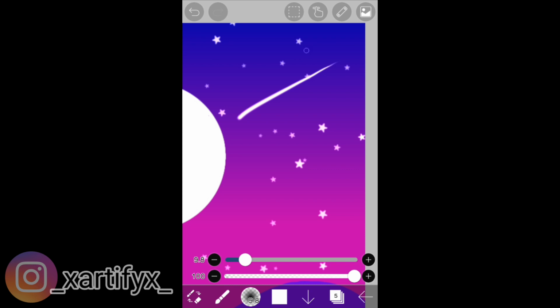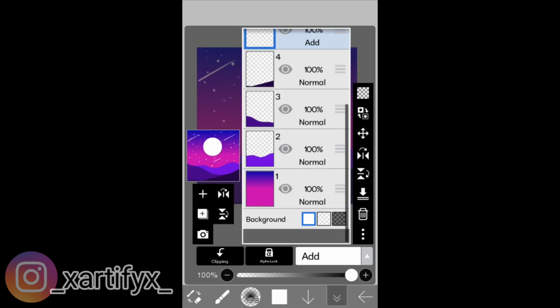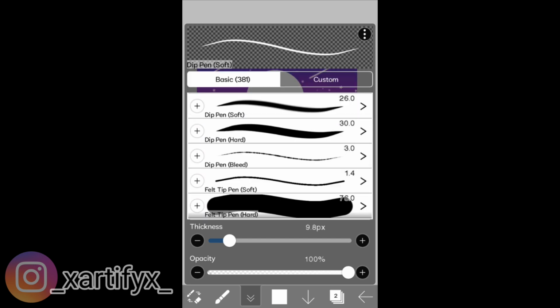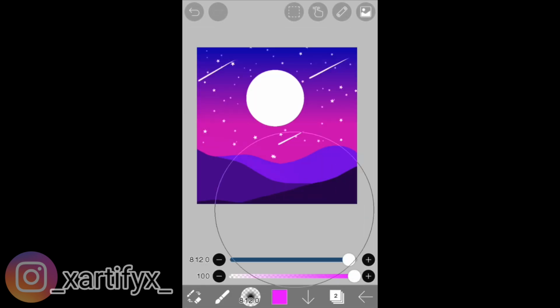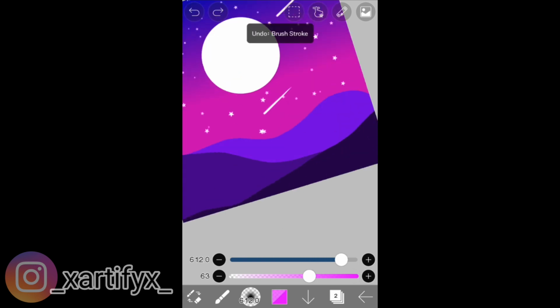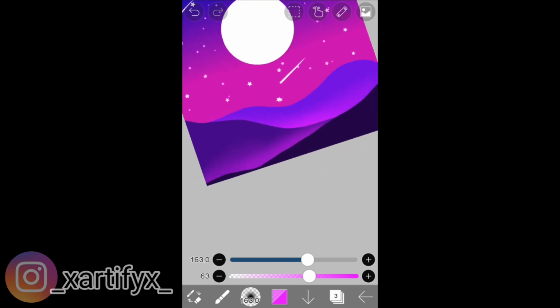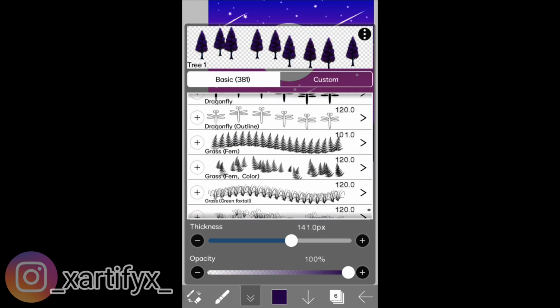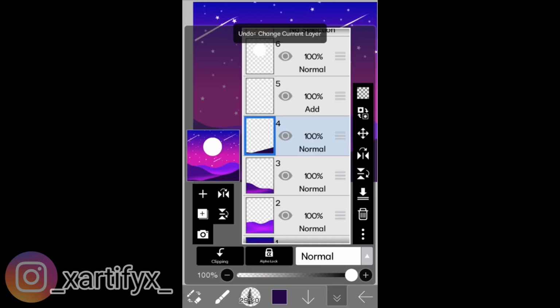Start making some shooting stars. Start adding trees on the moon layer.